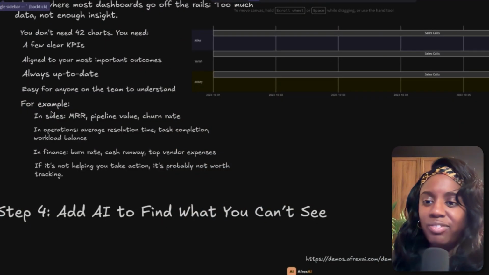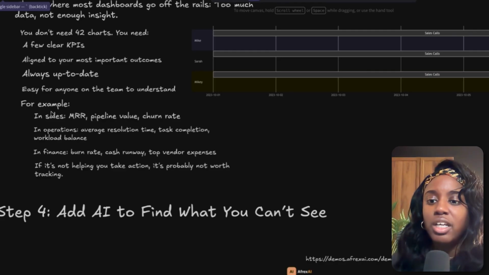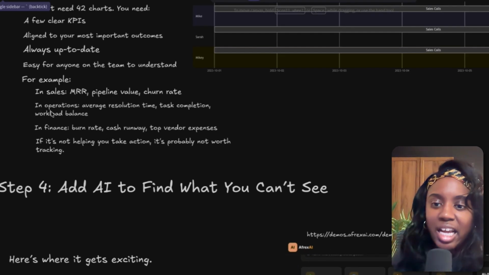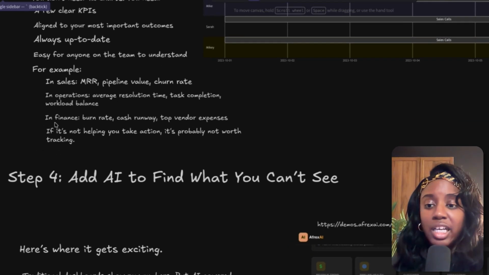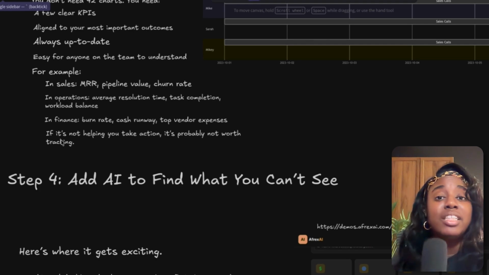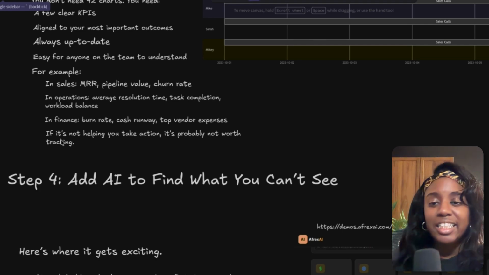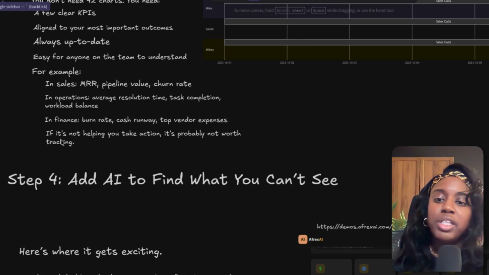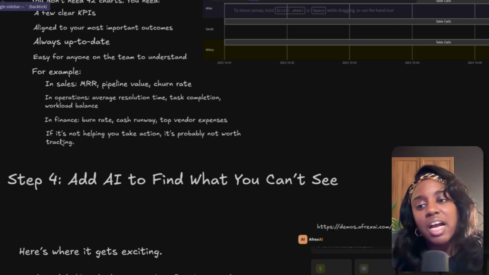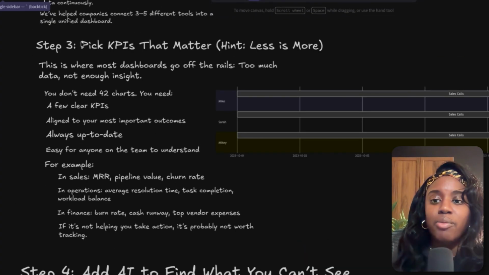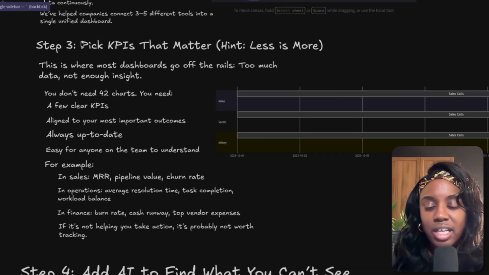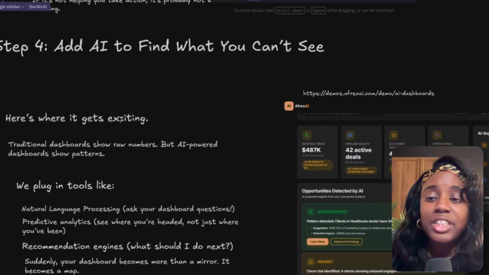I did mention an example of sales; in operations, maybe average resolution time and task completion. In finance, burn rate, cash runway, and top vendor expenses. So at the end of the day, it doesn't matter how fancy your dashboard is. If it's not helping you take action, it's probably not worth tracking. So we are strategic about which KPIs we're picking. Let's get into step 4.